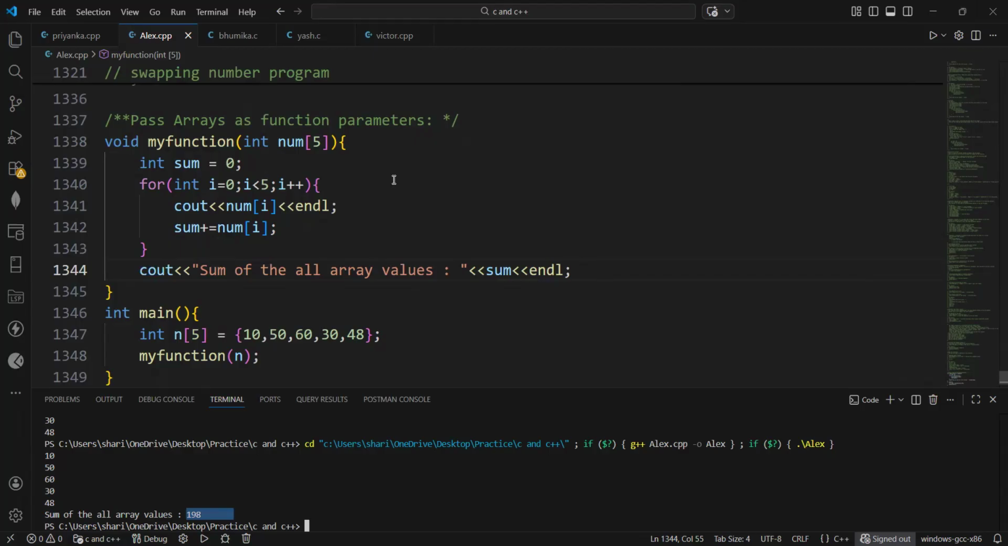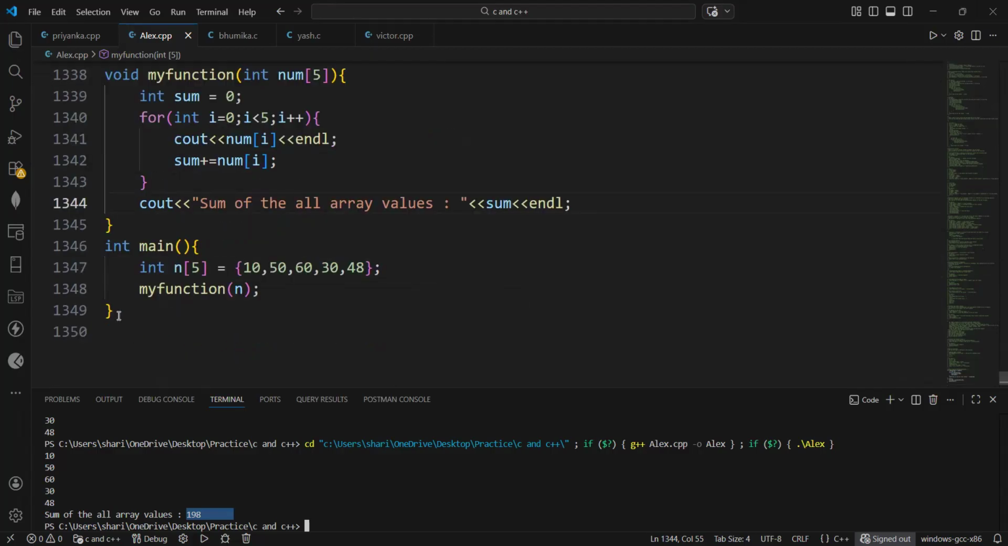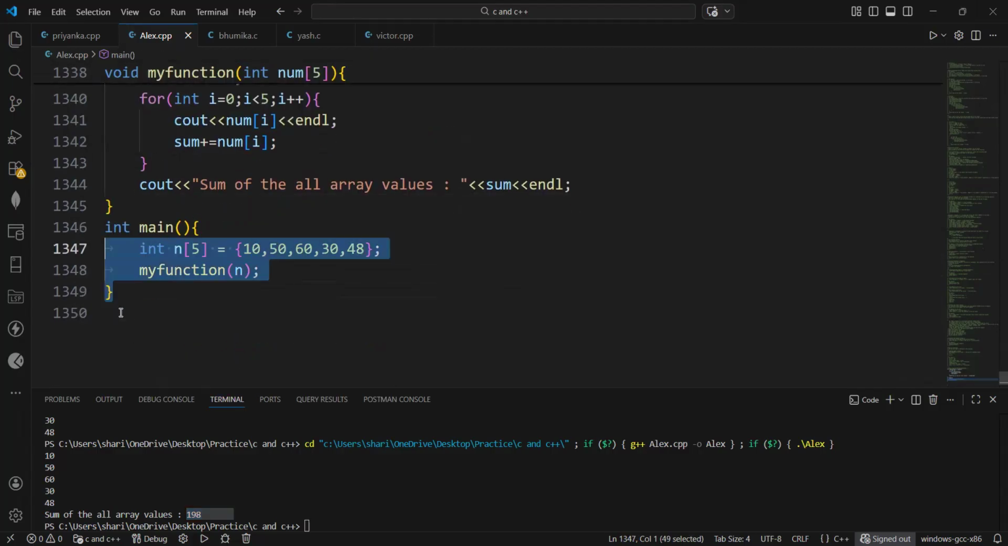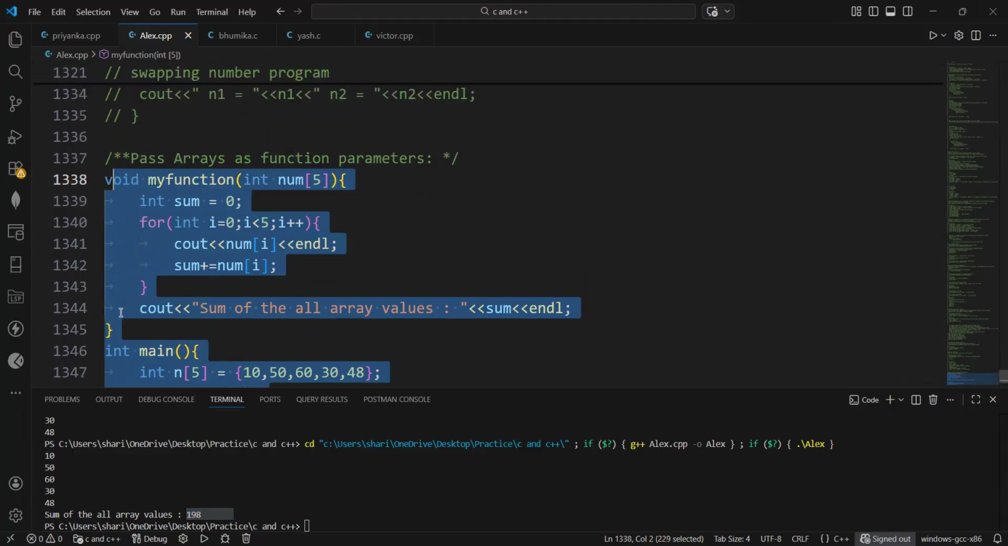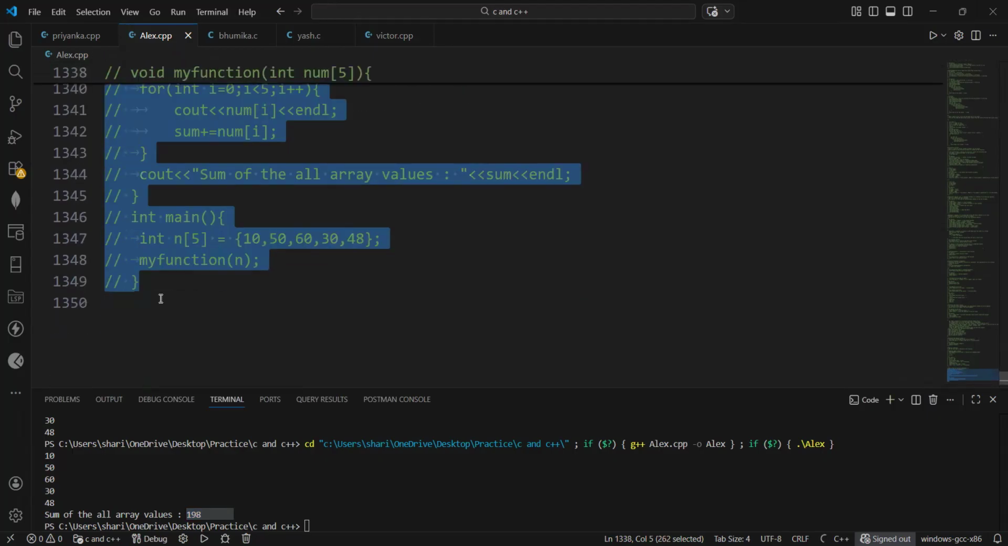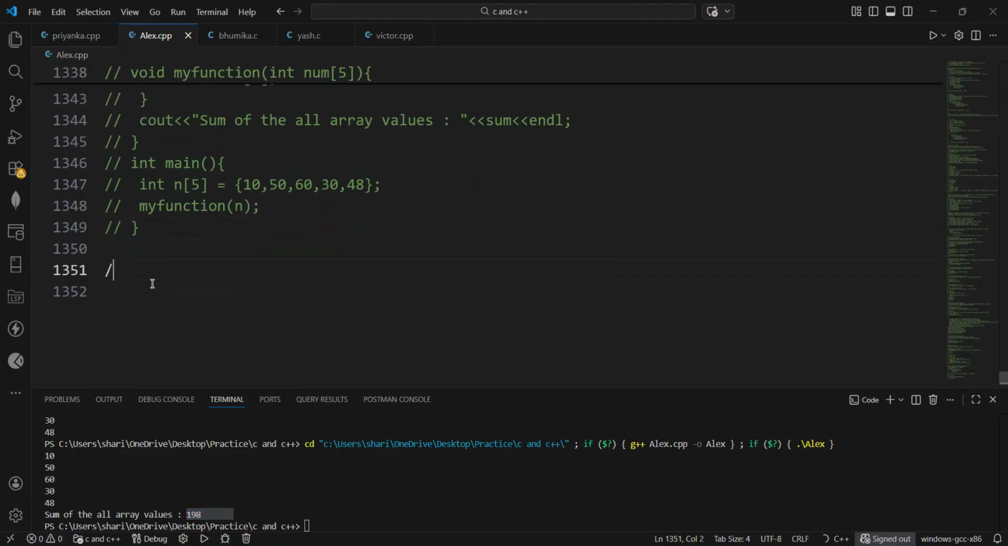Okay, then the next part is function overloading. What is function overloading? The next topic is function overloading. I just write the function overloading topic. Its name is function overloading.